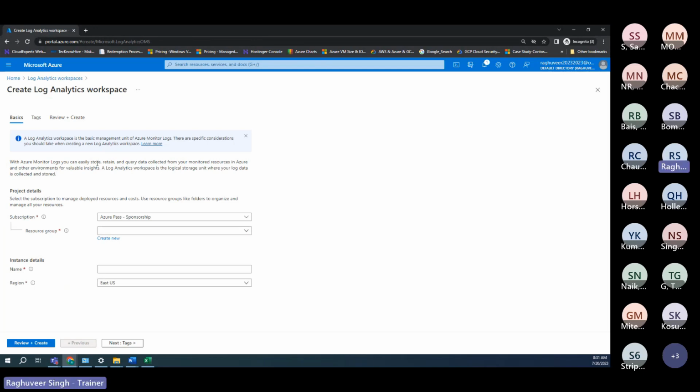Now see, Microsoft is making sure that it brings Azure Monitor everywhere. Even if you are creating a Log Analytics Workspace, it says, this is what I'm seeing today. It says a Log Analytics Workspace is the basic management unit of Azure Monitor Logs. So it is still telling you that it is Azure Monitor at the end of the day. This is how Microsoft is trying to deprecate Log Analytics Workspace.